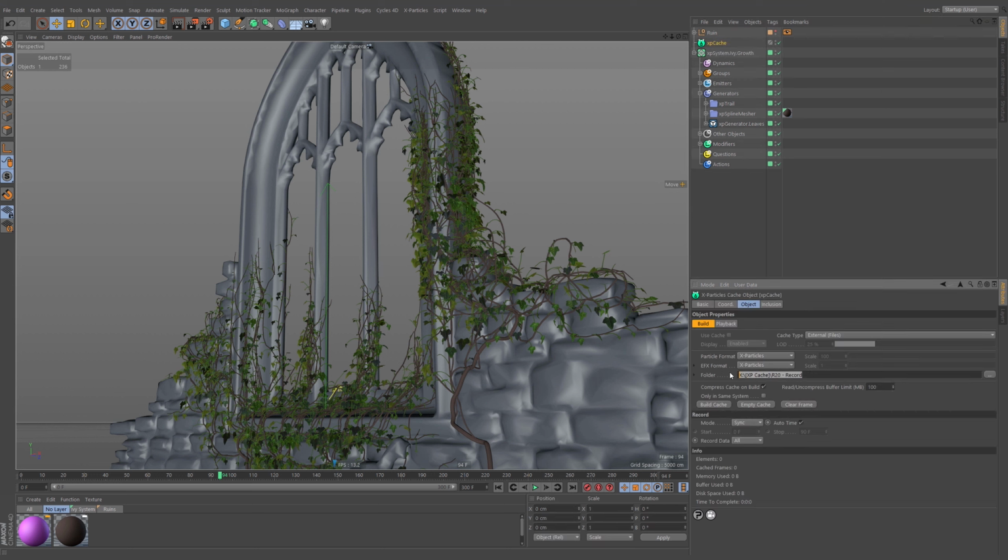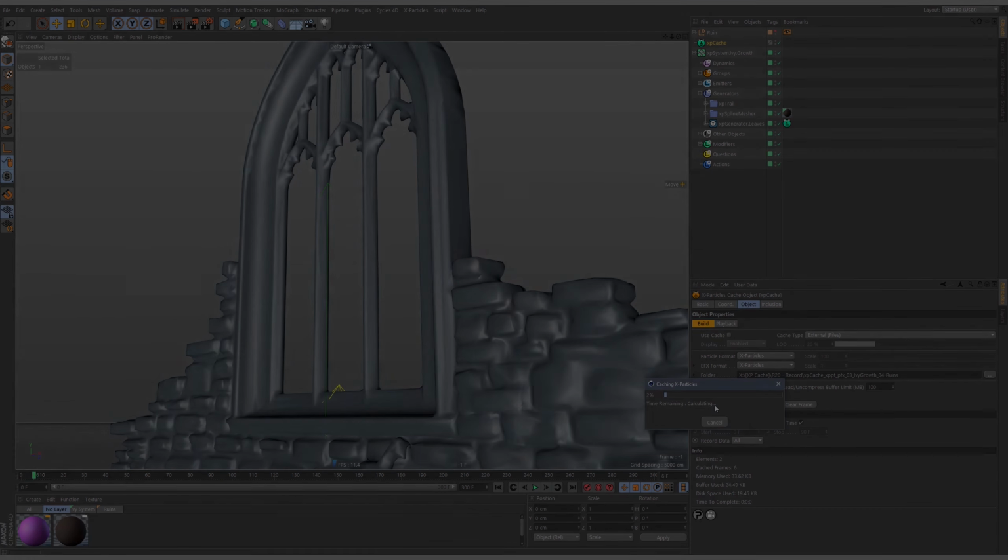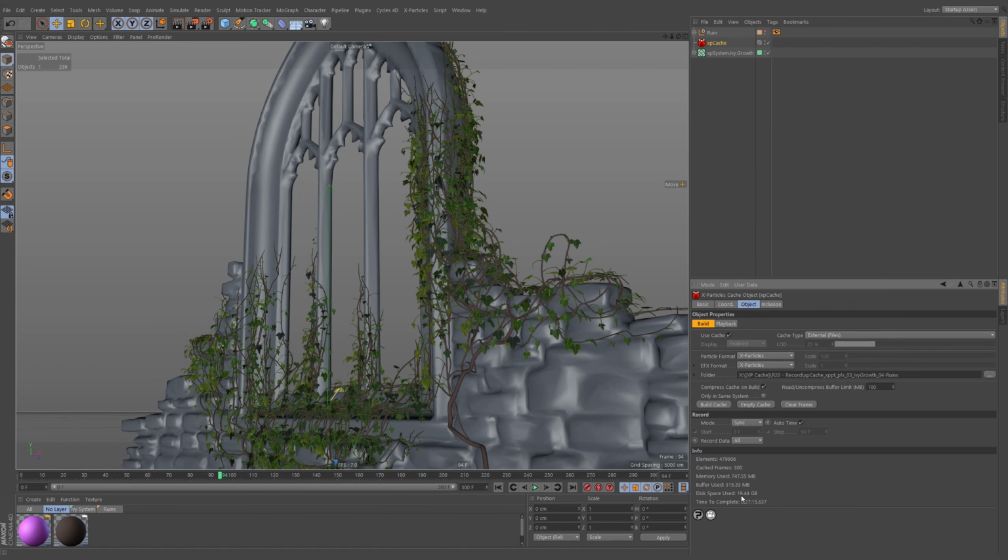And you can see I've got my default cache location set up here. We've got it compressing, and then I'm going to hit build cache. Okay, so that's now cached down to disk, and we have a hefty 20 gig of disk space used. That's definitely why we cache down to hard disk rather than into your memory.